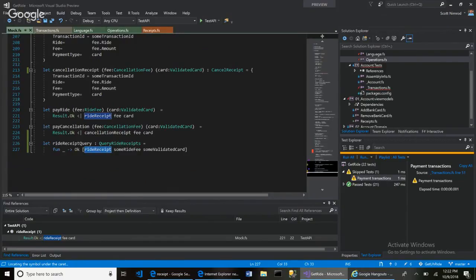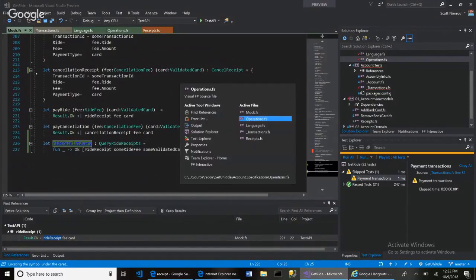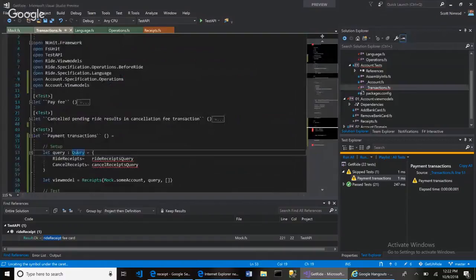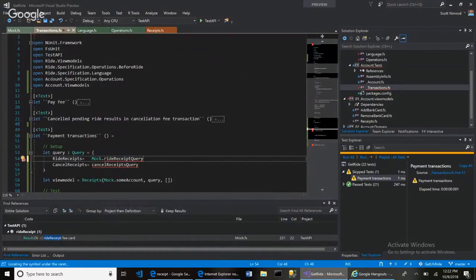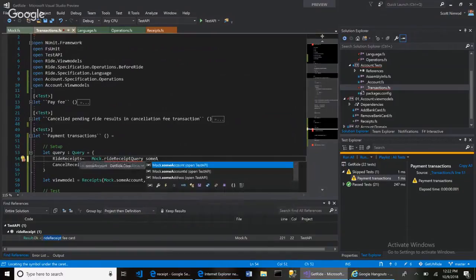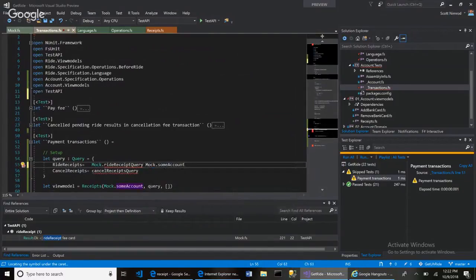Okay, so theoretically, I should be able to go to my transactions up here, and for ride receipts, I should be able to say mock dot ride receipt query like that, and then I could say some mock dot some account like that.